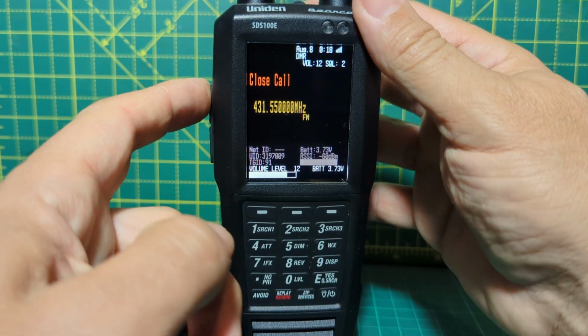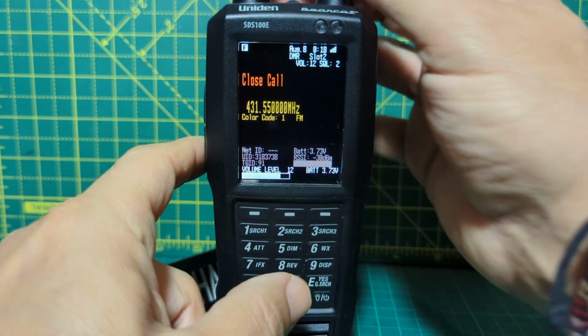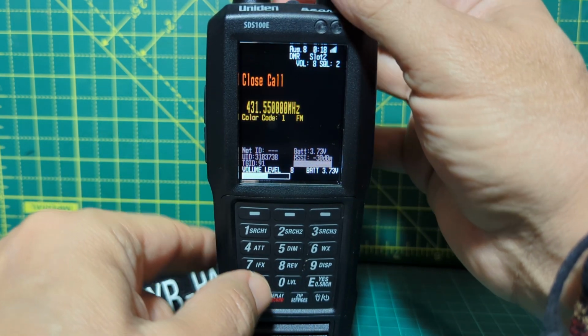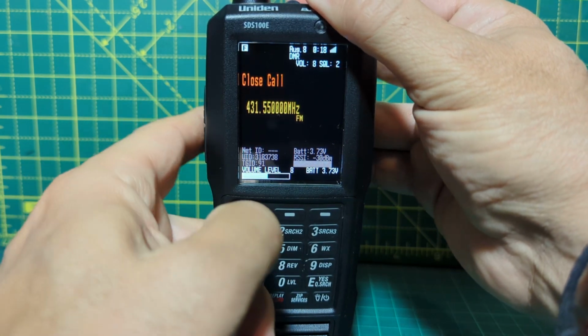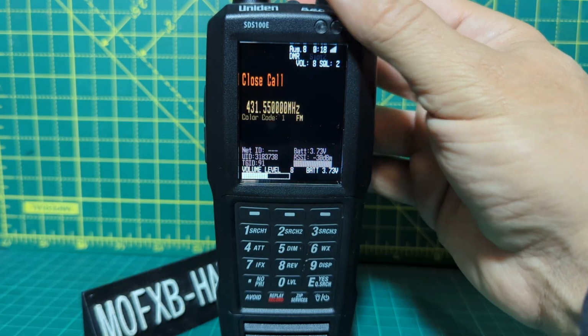Now, if I could turn that off. Oops, a bit loud. We turn off close call, go F. No, it's not letting me do it because the screen's busy.